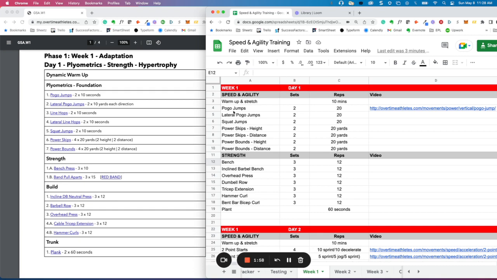All you're really going to do here is take this information and move it over to here. Right underneath where it says speed and agility, you should always have warm up and stretch for 10 minutes. The next line under that will start right here with the first underlined word. This one says pogo jumps 2 times 10 seconds.